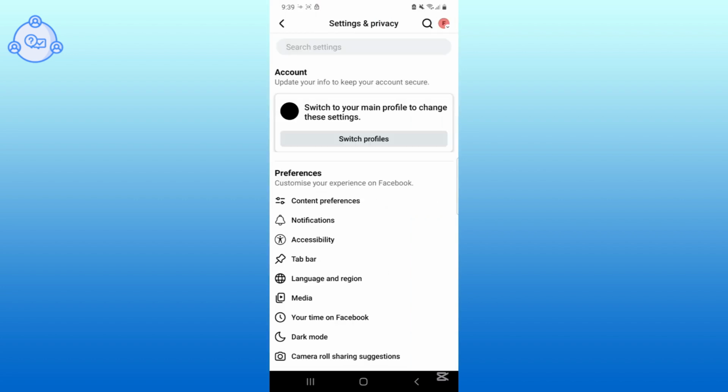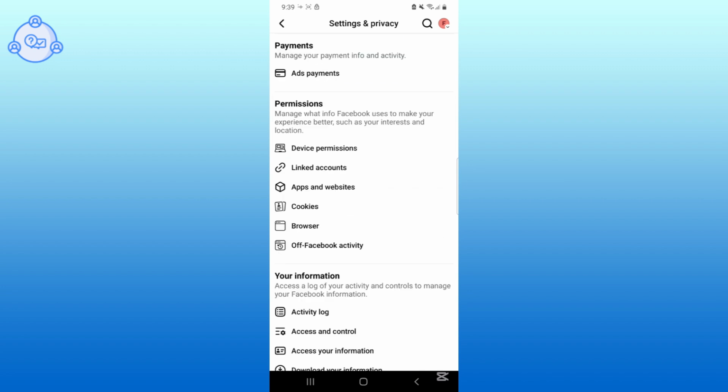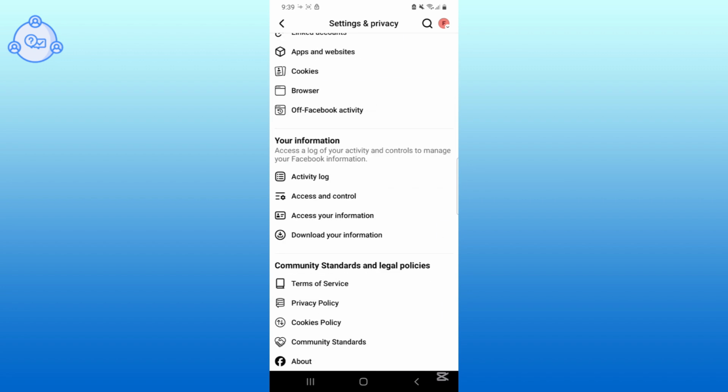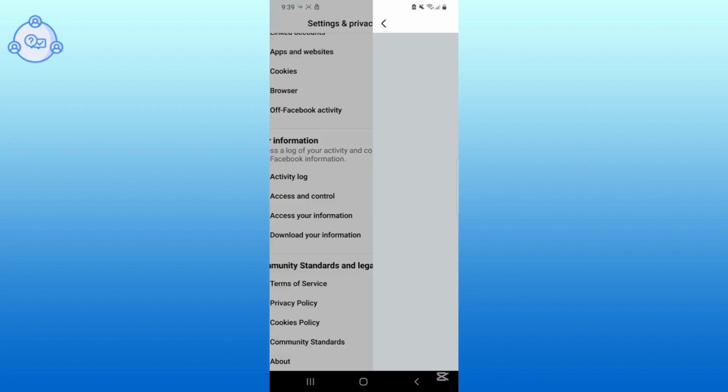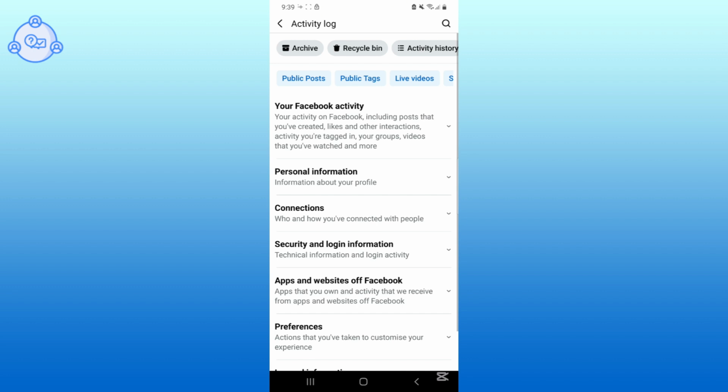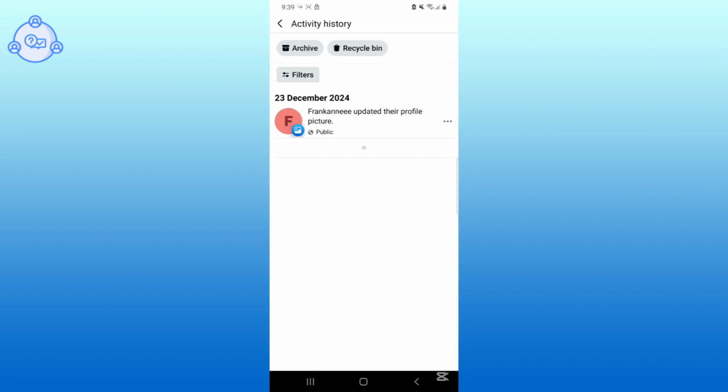Scroll down to Your Information section. Select the activity log below it. Tap on the Activity History button. After that, click on the Filter button.